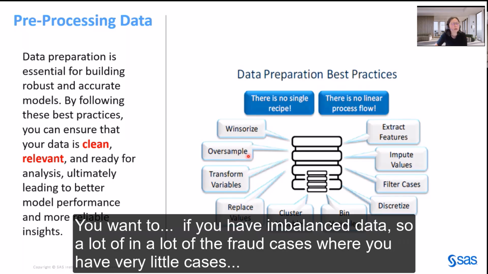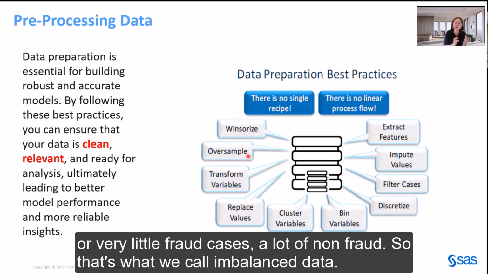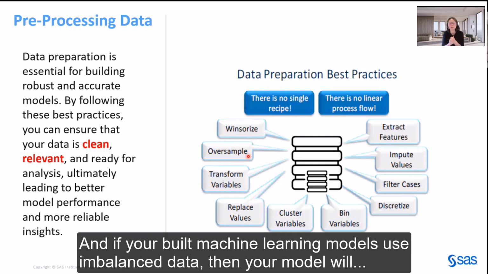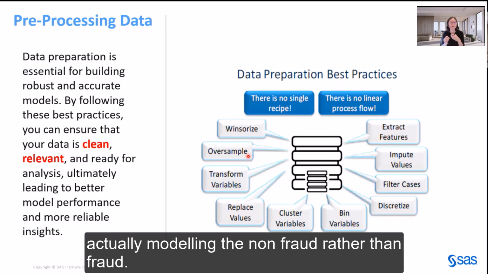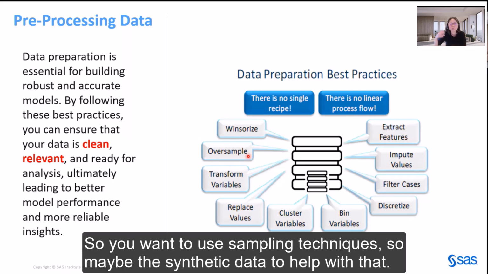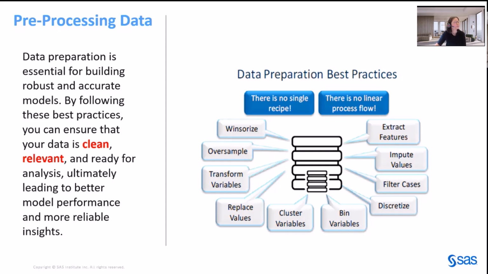If you have imbalanced data, so a lot of the fraud cases where you have very little fraud cases, a lot of non-fraud, that's what we call imbalanced data. If you build machine learning models using imbalanced data, then your model will actually be modeling the non-fraud rather than fraud. So you want to use sampling techniques or maybe synthetic data to help with that.